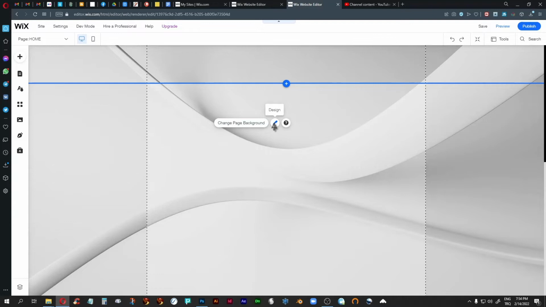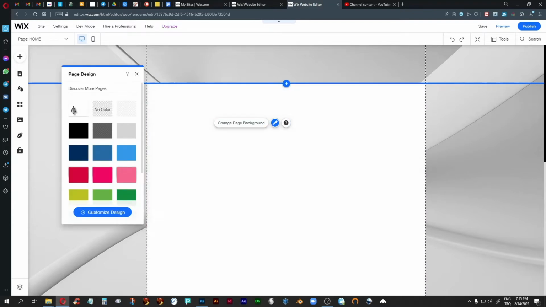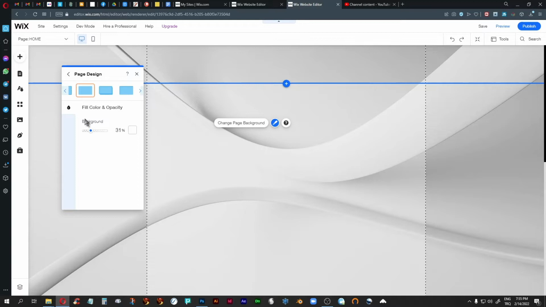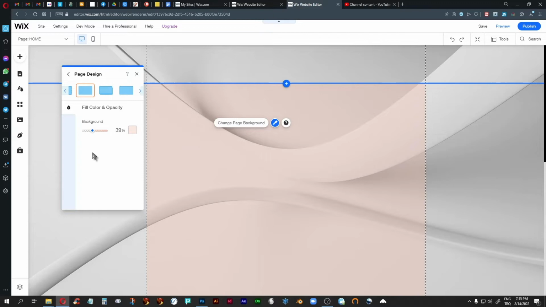I'm just going to repeat this. I just clicked on this little brush here, and I went from the no color to the color preset, and then I just went to Customize Design, and I have the background right here, and I can increase or decrease the opacity, and also of course I can give it a color. So let's, for example, try this very light pink here and make this even lighter, because we don't want our backgrounds to be too obvious. We don't want them to be too glaring.